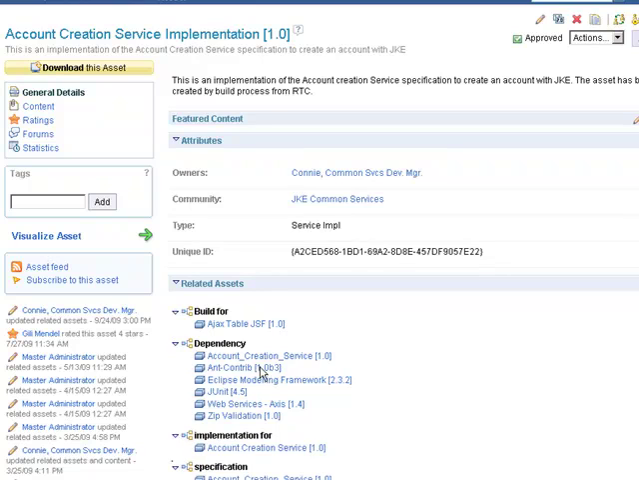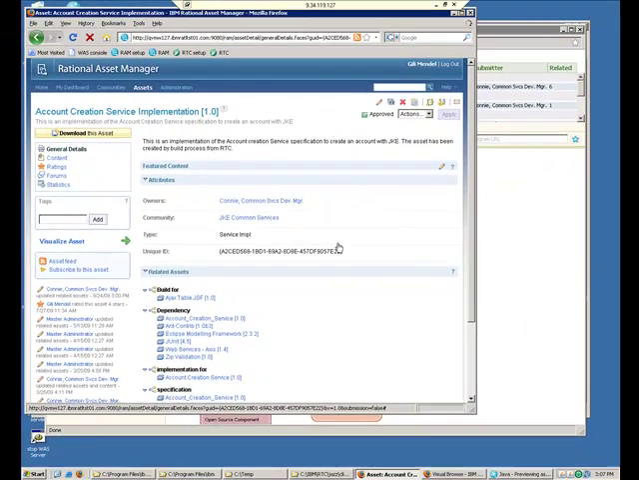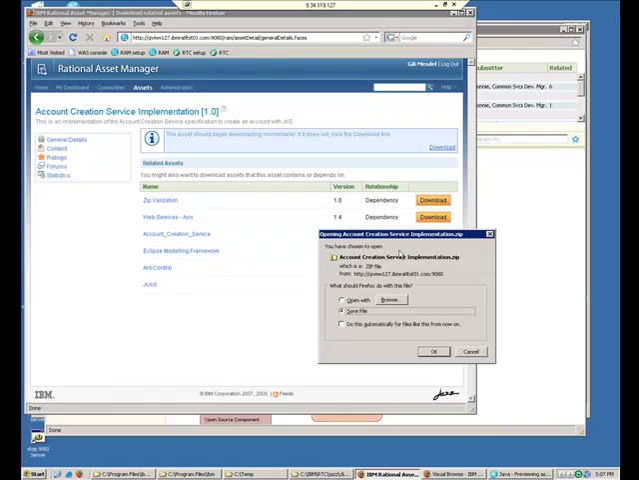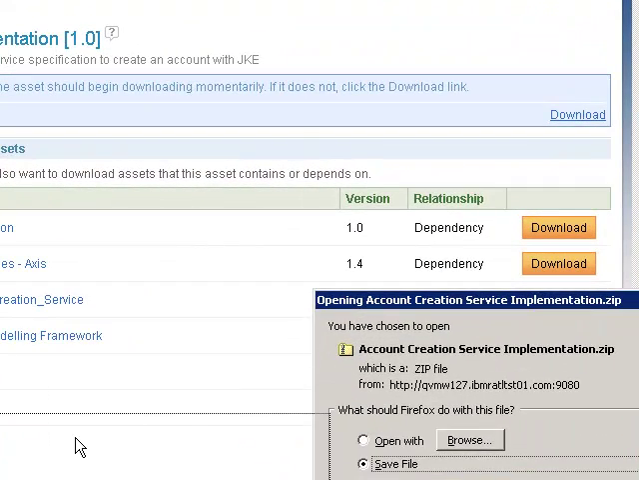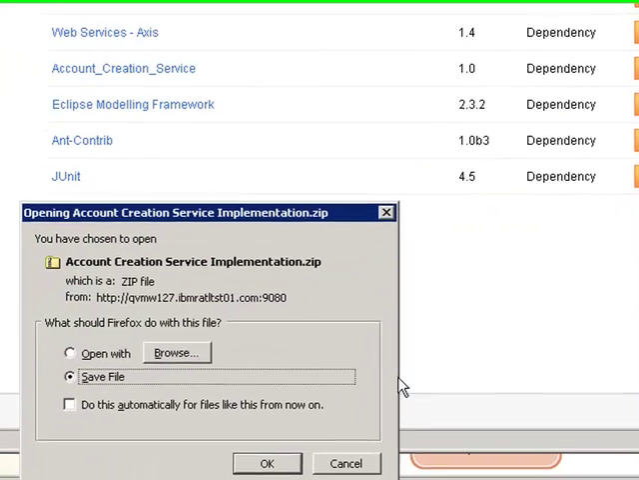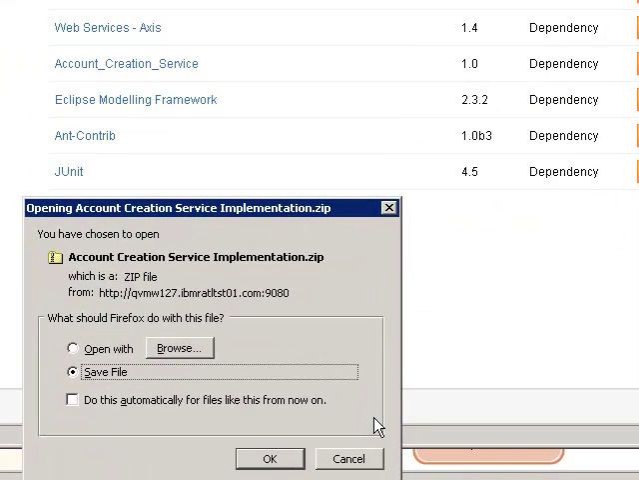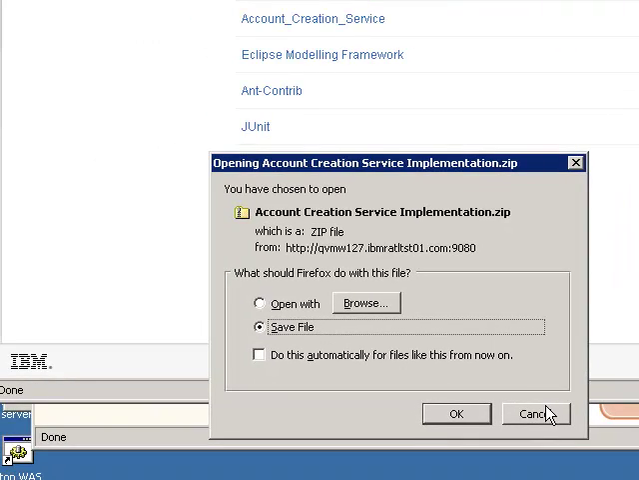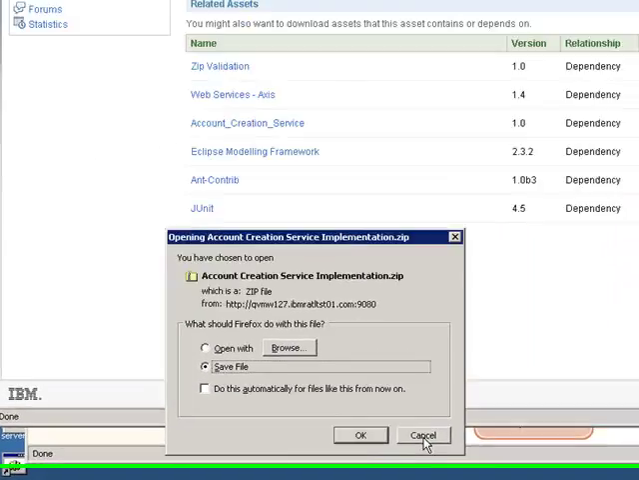If I wanted to consume this asset at this point, I could just download it and use it. You notice here I also see what related assets exist, so I can download the related assets. This is important as well, because if I'm trying to download a solution, perhaps I want to download all the solution assets that are related to that asset as well.